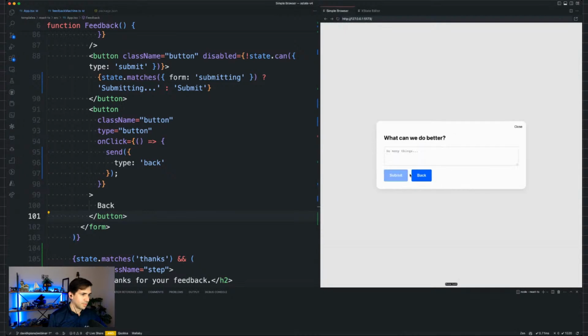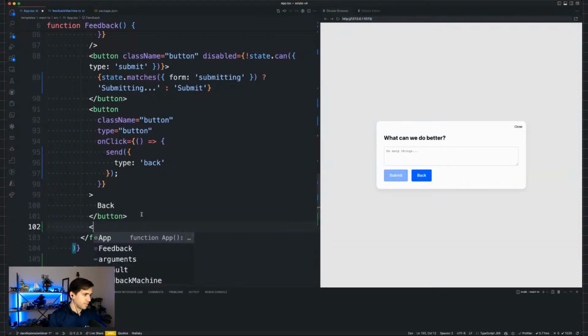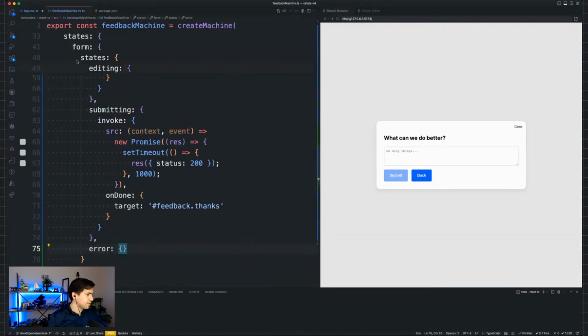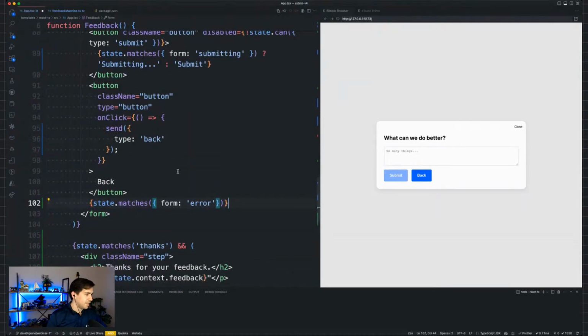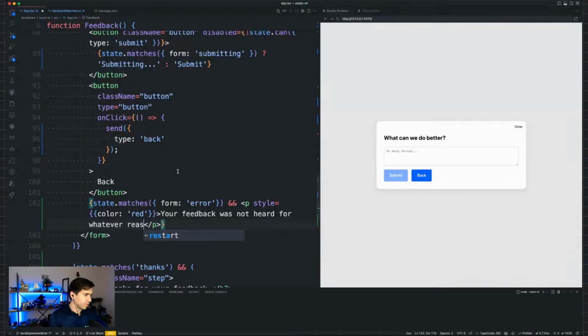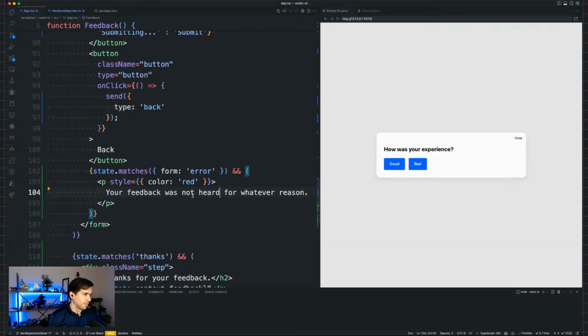So I will just put that. Let me just see what the UI looks like. I'll just put it after the button. So we're just going to do state.matches form error. Is that what I call it? Yeah, error. And I'm going to just get a little paragraph with style color red and say your feedback was not heard for whatever reason. I don't know.